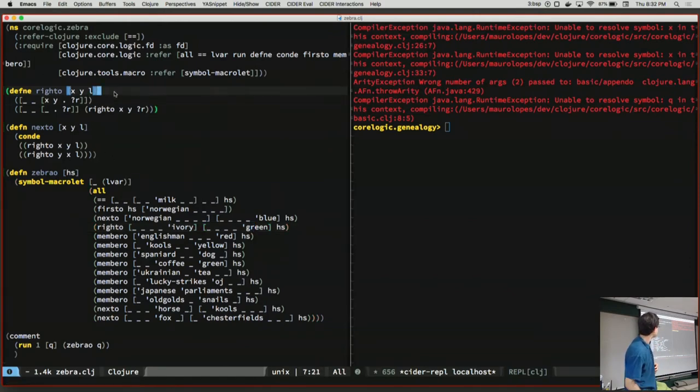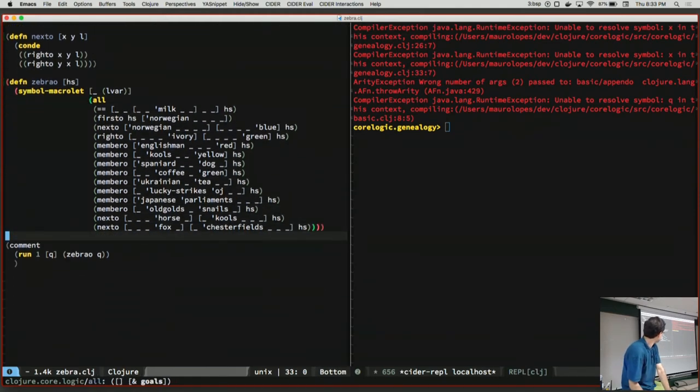And the relations here are supposedly simple. They're not super complicated. So the relation right O is: Y is the right of X if they appear in this order, X and Y, and then something else. Or if they don't appear in this order, but in this something else, then recursively they appear in that sublist in that order. So inside the tail, they are X, Y in that order. And next O will be similar. So either one is right to the other, or the other is at the right of the first one. So we just run that.